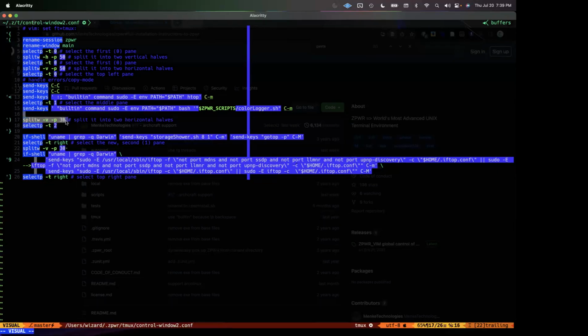And then you select another pane, and then you send keys. You can split it again, whatever way you want. The P is for the percent split you want. It doesn't have to be 50-50. Could be 30-70, whatever. Select another pane. Send keys. This is conditionally sending keys based on macOS or Linux, basically. That's what this is doing. And so that's really all you do.